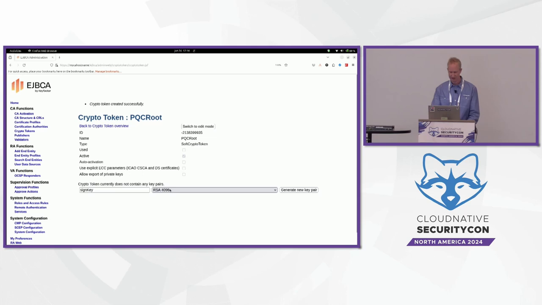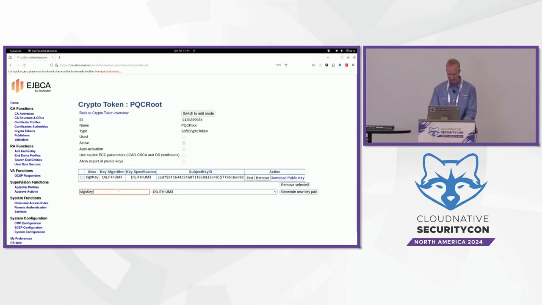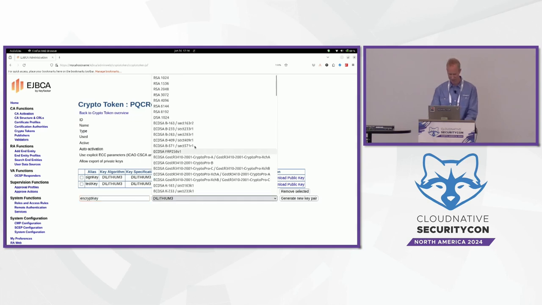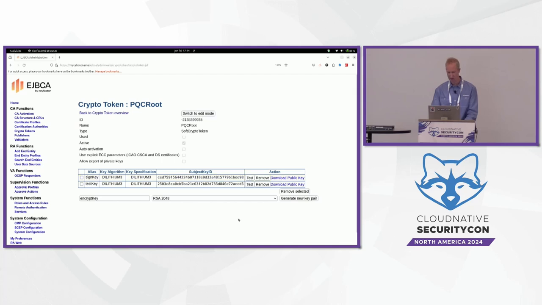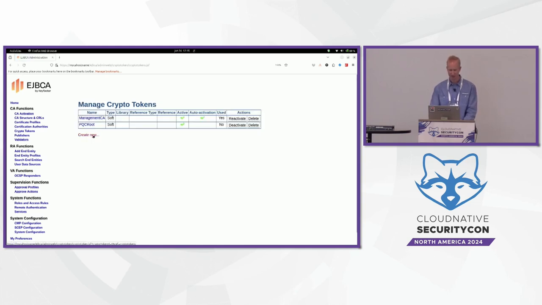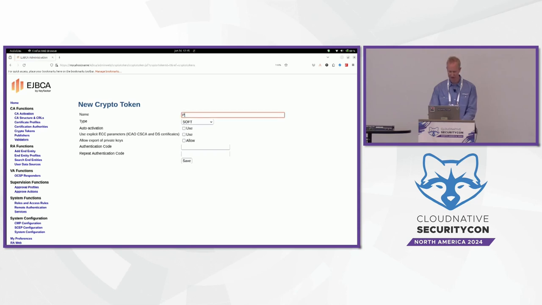And then I'm going to generate the keys here. So for the root CA, I will generate the Dilithium 3 key pair. I also need a test key, which is the same algorithm that's just used for testing, say, functionality. And I have an encrypt key, which is an internal key for encrypting some data, potentially in the database. We haven't moved that to post-quantum algorithms yet, so I'm going to use an RSA algorithm for that. So that's what's needed to create the root CA. I'm going to do the same for the sub-CA or the issuing CA.